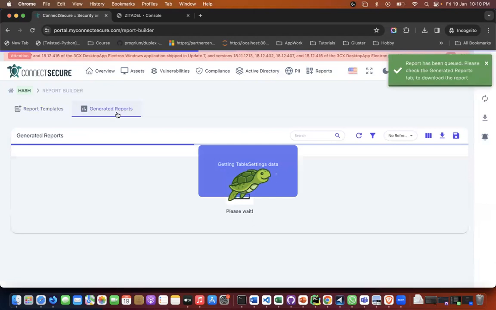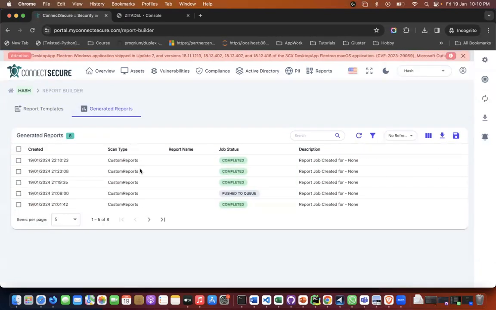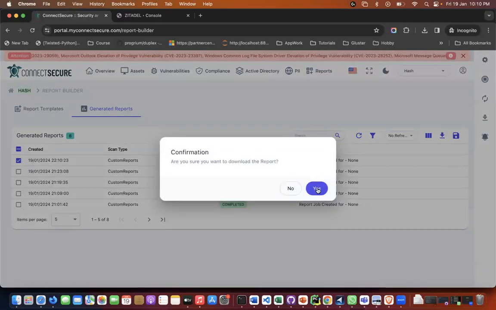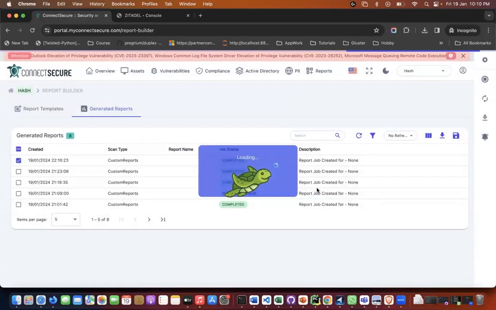It will get generated. Then if you look at this, you will see that the report gets generated. And once the report is generated, I can download that particular report by clicking here. I can download this report.